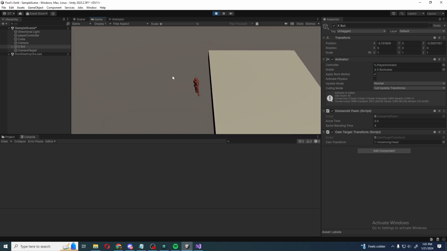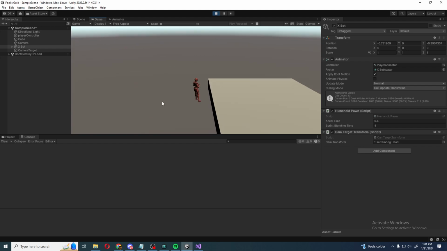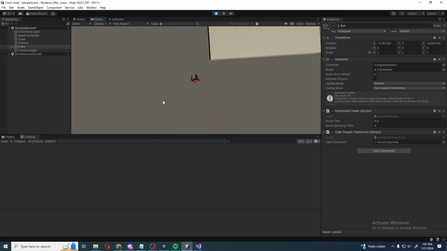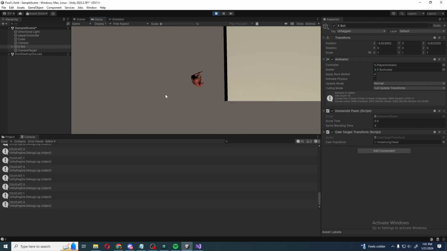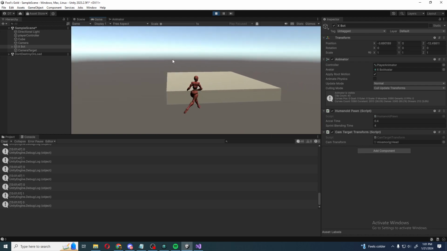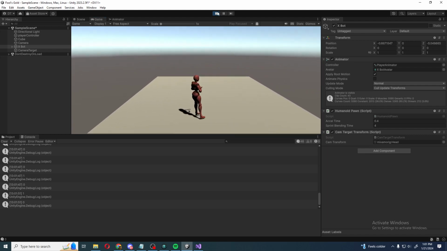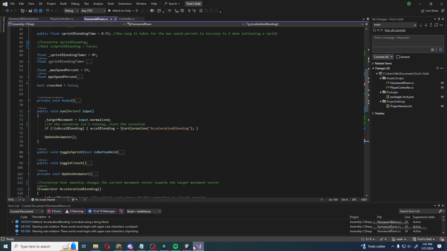Yeah. And this camera controller is pretty cool, but it's got some problems because the player can outrun the camera. Especially when I zoom in like this. Big problems. Anyways, so that's coroutines.